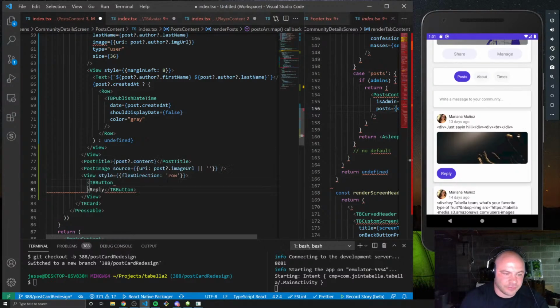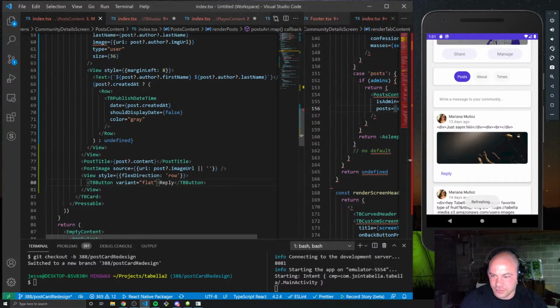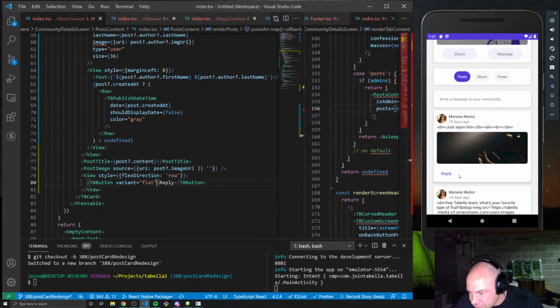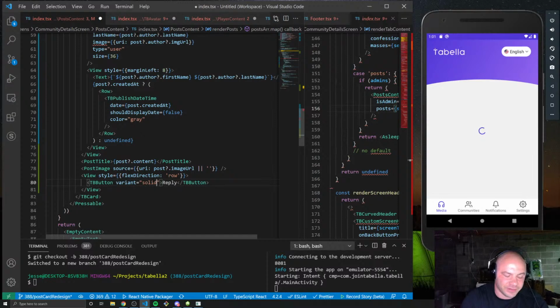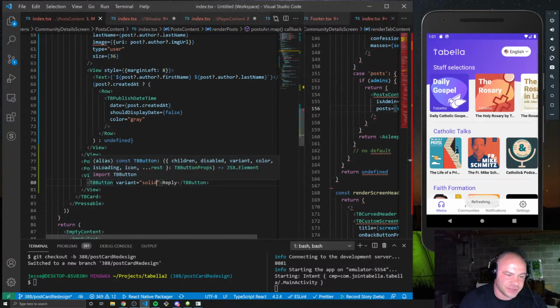Let's see what variants we have. Hmm. What's the flat look like? There we go. That's more like what we want. It's not exactly what we want, but it's no, it's not. I thought there was a little outline there. So we're going to have to go with solid, and then we will change the color.